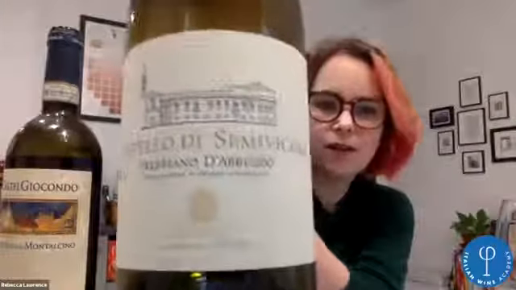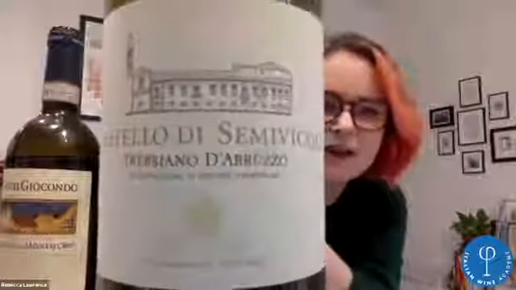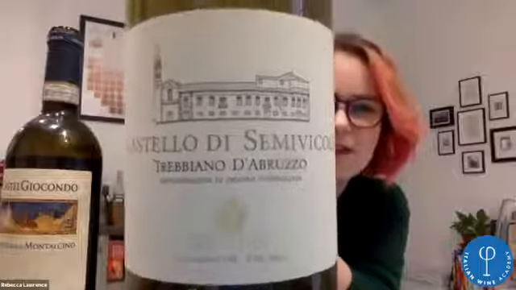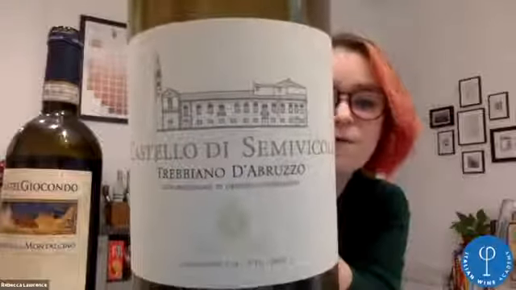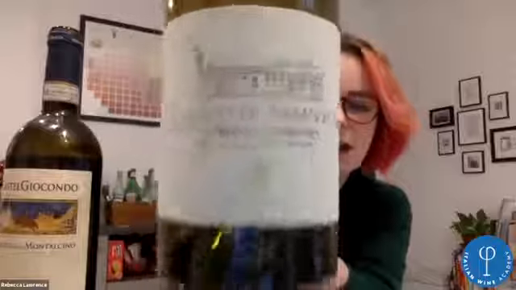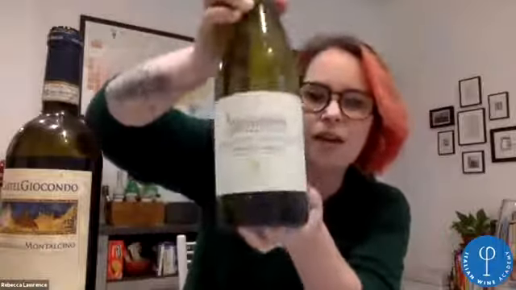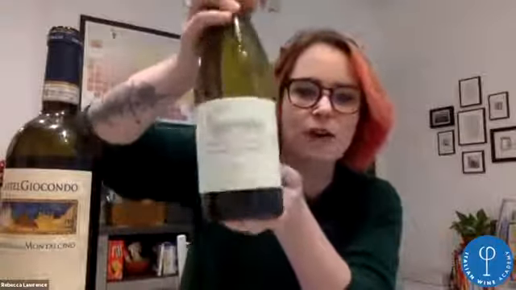Guys, I know you've had the list, but for those of you who haven't seen it, we're going to be looking at a Trebbiano d'Abruzzo from 2015 next week. If you can't get this exact wine, try and get yourself a Trebbiano d'Abruzzo with a little bit of age. Okay? You don't have to get like Valentini, you know what I mean? Just get whatever you can.